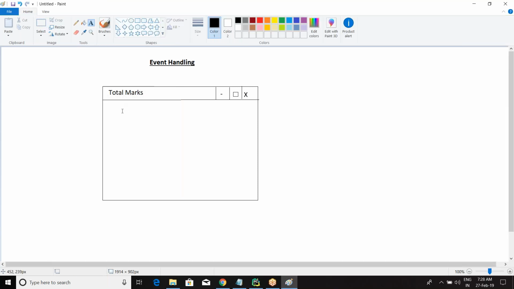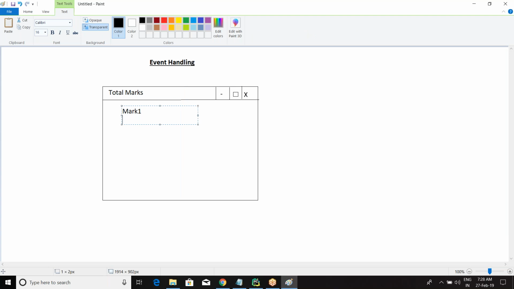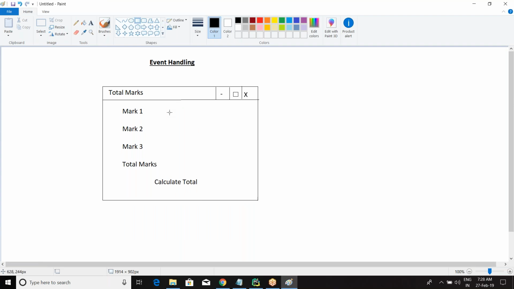Then here we'll accept mark 1, then mark 2, then we'll accept mark 3, and we'll go with one more, total marks. And one more button, a submit button, calculate total. So we go with the text fields here for mark 1, mark 2, mark 3, and even for total marks, and a button, calculate total.